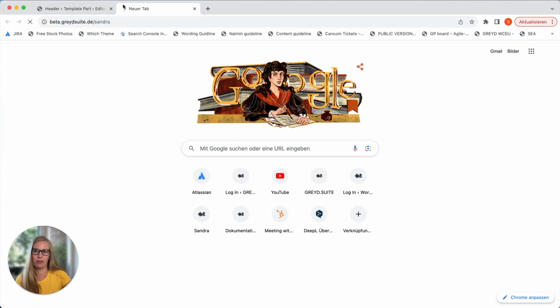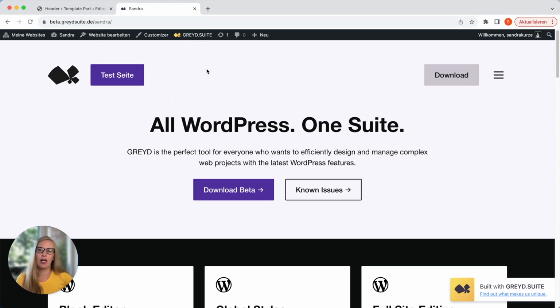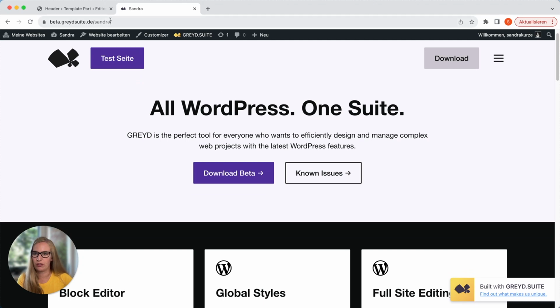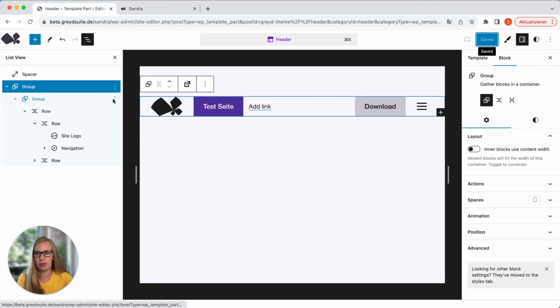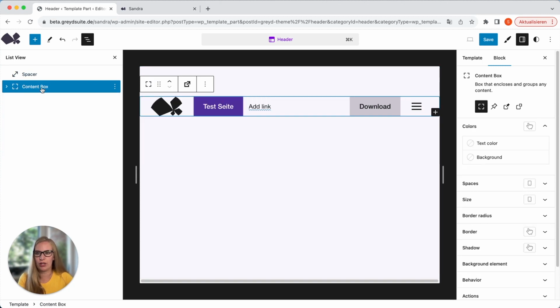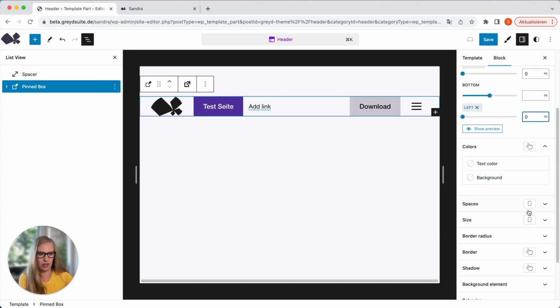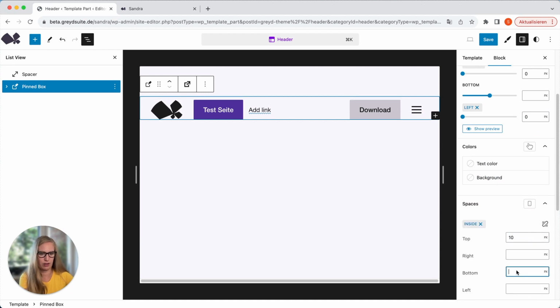So right now, my regular header, it just disappears when scrolling. And maybe I want it to stick to the top of the page and maybe change color and size when being scrolled. You can easily do that by putting all your header content into a pinned box, which is a variation of our content box block. And I just do some basic stylings so it doesn't look that bad. Okay, that should do it.